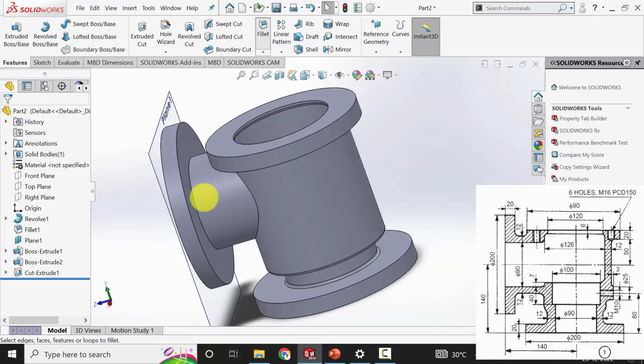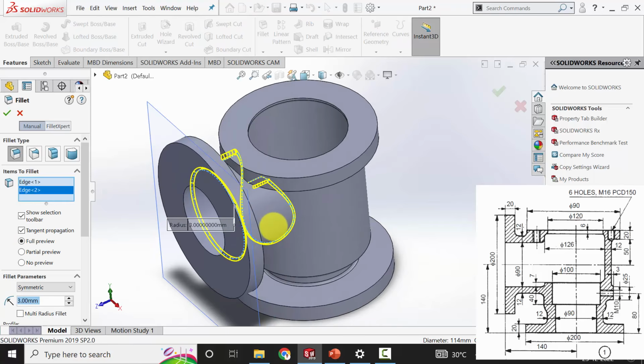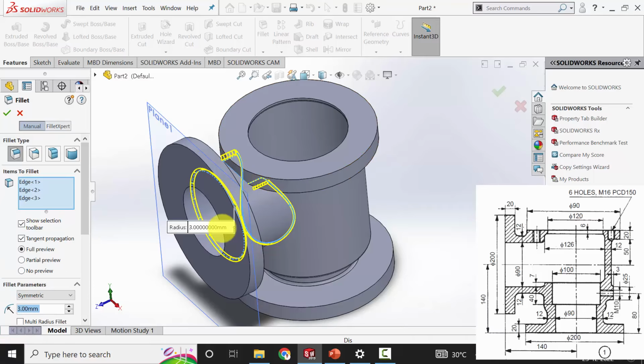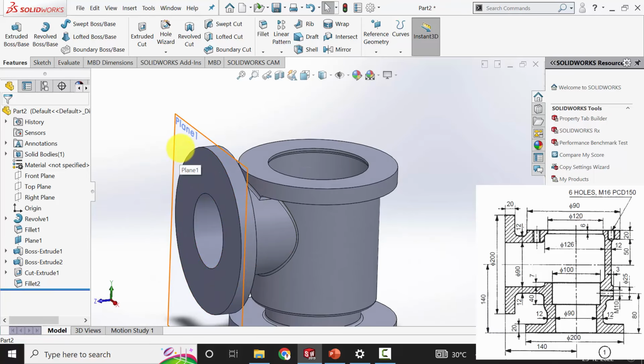Next go to fillet. Select these edges and create the fillet with a radius of 3 mm. Now I have created the fillet. If you want, you can hide this plane.